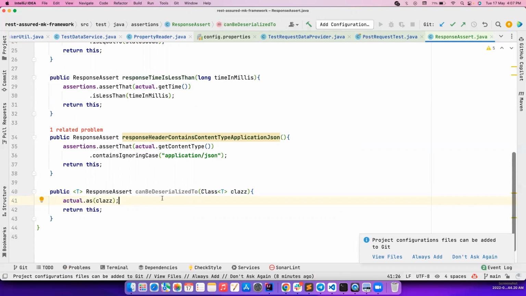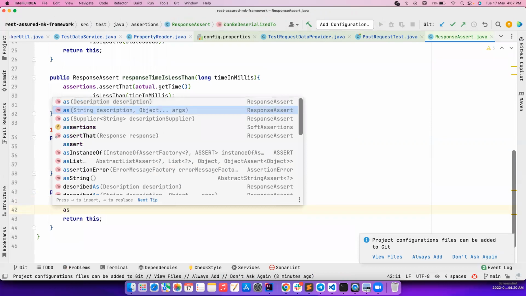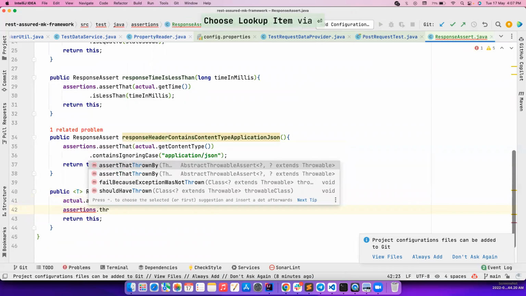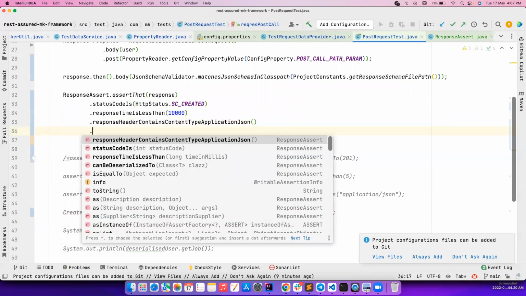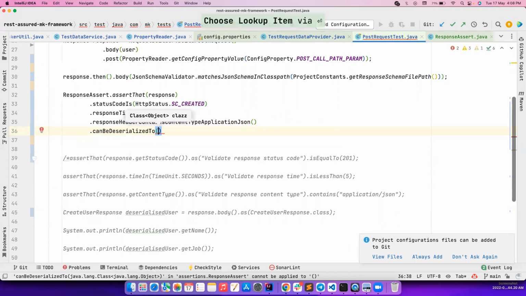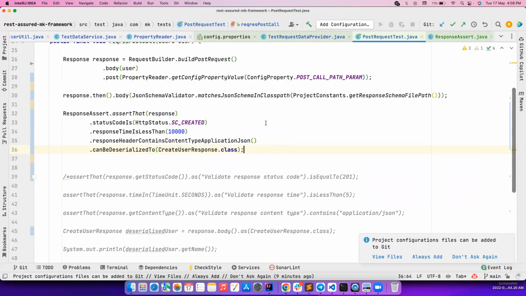But in JUnit, we have assert not thrown by, there will be a method. But AssertJ, I think it should be somewhere, assert that thrown by. I don't want to check whether it is not thrown. Failed because exception was not thrown. Should have thrown. Maybe we can refactor this later point of time. But for now, this is fine. Okay, if it is not able to deserialize, it will throw error. Let's go here and add can be deserialized to create user response dot class. That's it. Very neat.